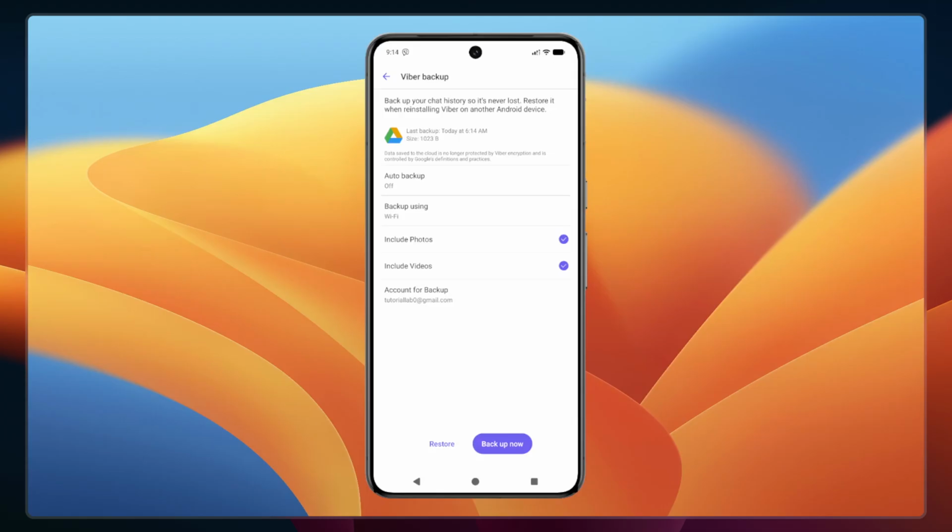Now tap Backup Now to start the backup process. The app will begin uploading all your selected content to the cloud. Depending on how many photos and videos you have, this might take a few moments, so just let it run in the background. Make sure you have a stable internet connection during this process to avoid any interruptions.